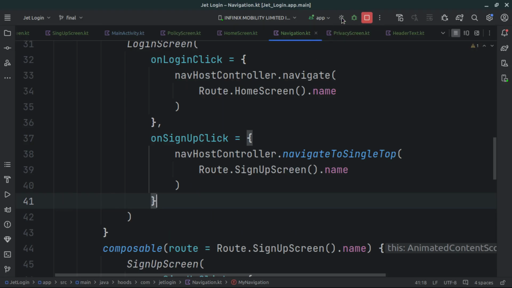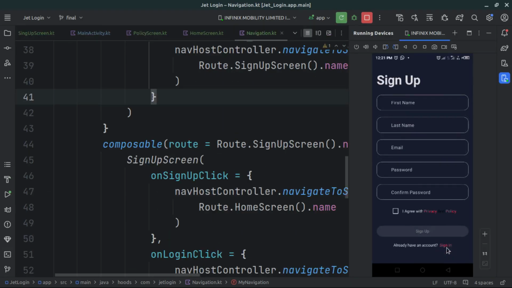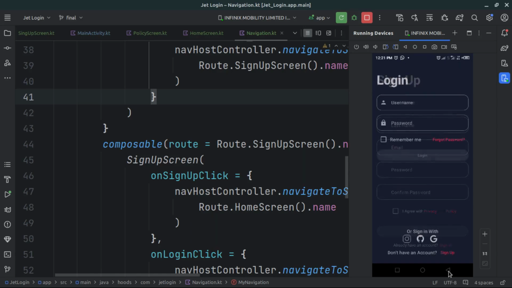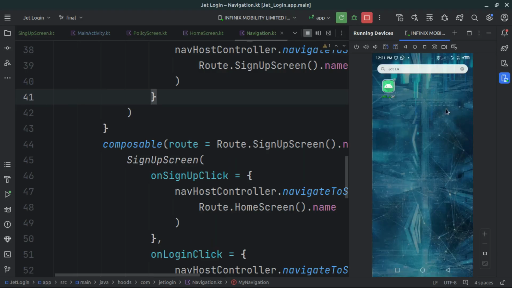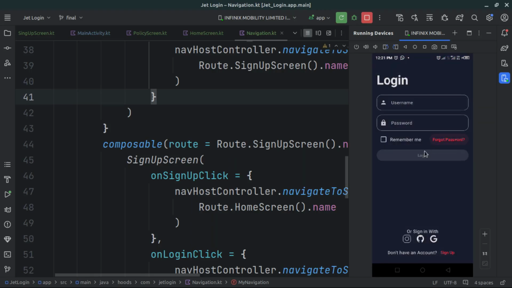Then I'm going to rerun again. Now let me click this multiple times here. Okay, now let's click back. You can see we are here inside the login screen. Last time we navigated back to our sign up page. Now let's click here. You can see we are quitting our application directly. This is really crucial because now we have fixed one problem.